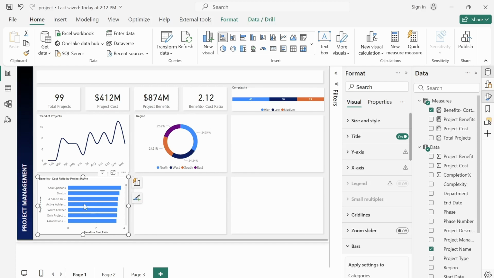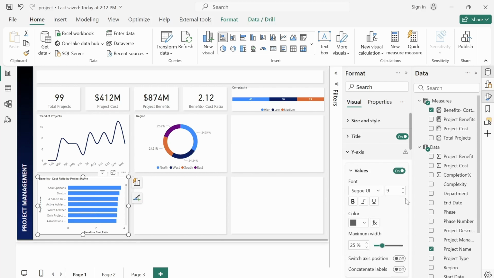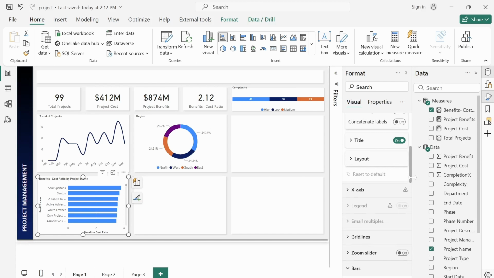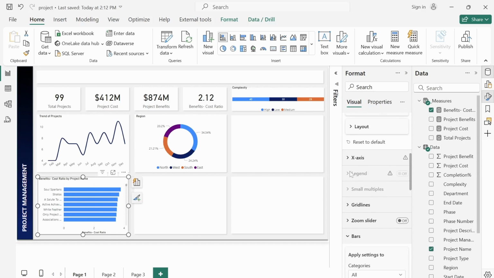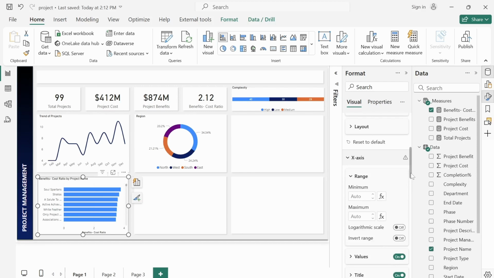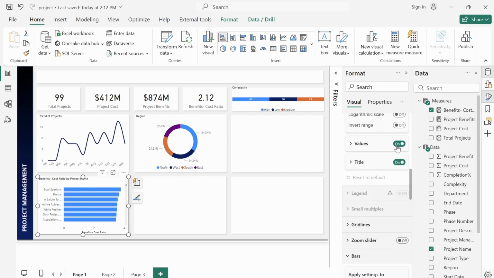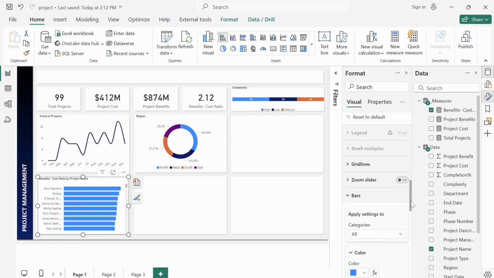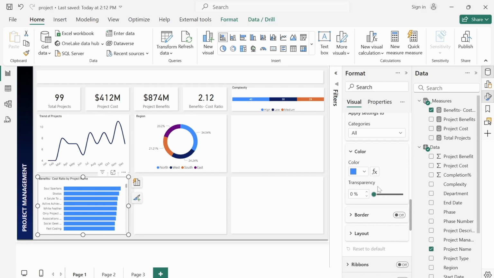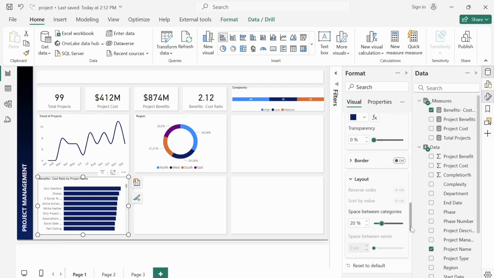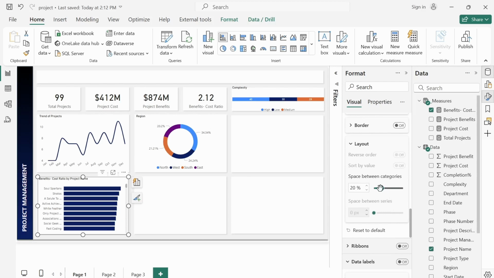Then for the y-axis, turn off the title. For the x-axis, turn off the value as well as the title. Then for the bars, change the color of the bar to our color theme. Then layout, increase the spacing.